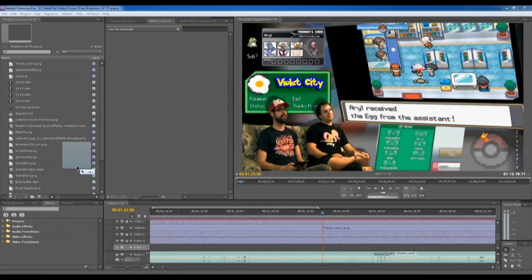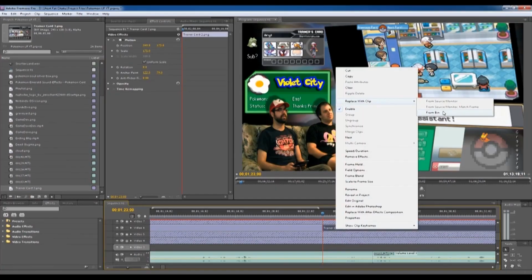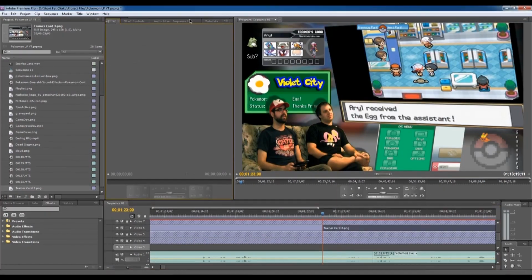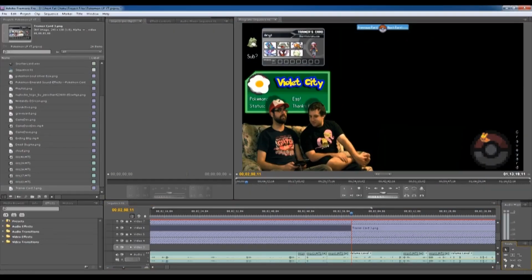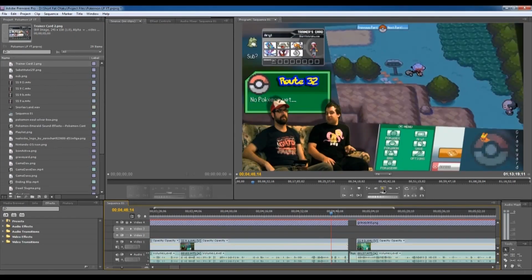Now I import trainer card 3, and I use the replace function to put trainer card 3 in this spot. So now, once we receive the egg, the trainer card should change to reflect the fact that there is now an egg in the party. I have to do the same thing here, where the egg gets removed from the party and we put somebody else in its place.